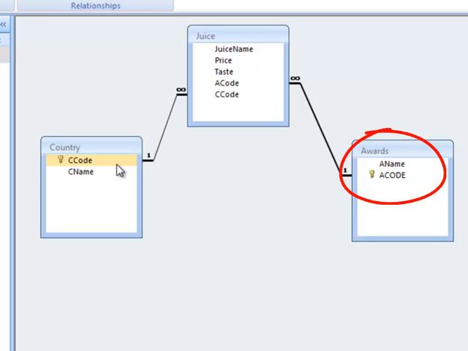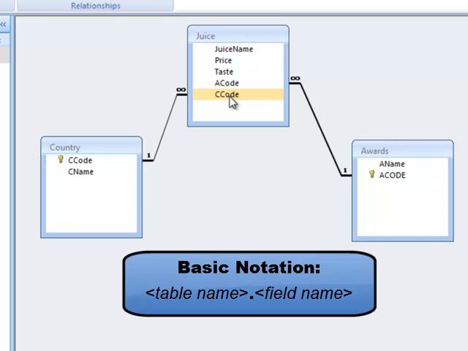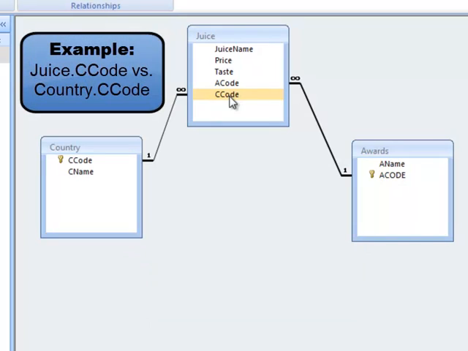Same with awards. The A code field is going to be our primary key for the awards table so that there'll be no duplicates. Now, when a primary key appears in a different table, it's known as a foreign key. So when C code is visible in the juice table, it's known as the foreign key, it's a foreign key in the juice table. Now there's a notation that we'll see as we work through this, where you will sometimes have the name of the table written, and then beside it the name of the field that you're talking about, and in between there's a period. So I know that I can talk about the C code field from the juice table and the C code field from the country table very easily.